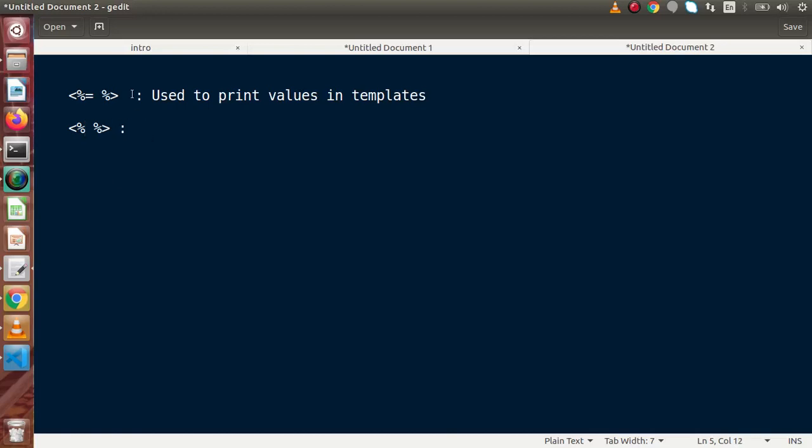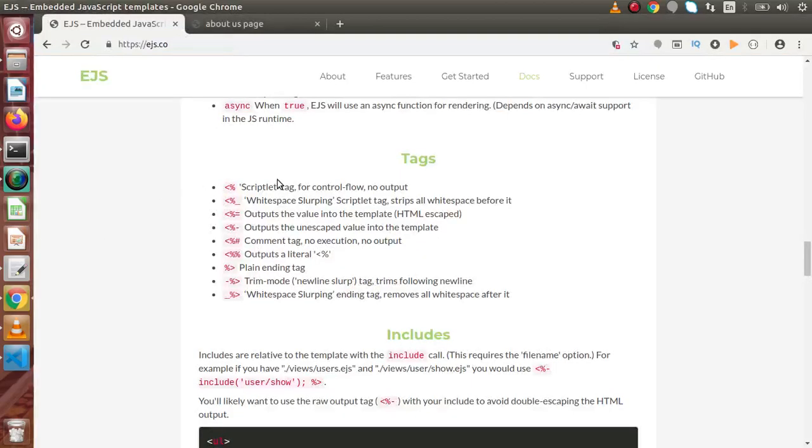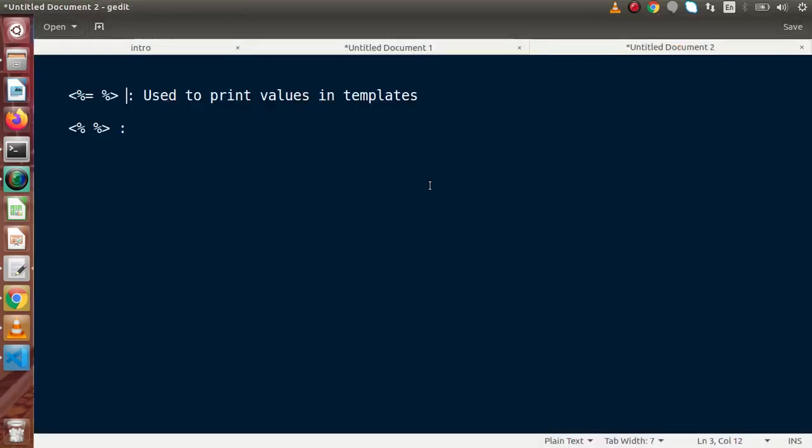So writing it here. If I copy the definition from this text section and paste it here, this is all about the symbol being used for control flow structure. It is not going to output anything inside our template.